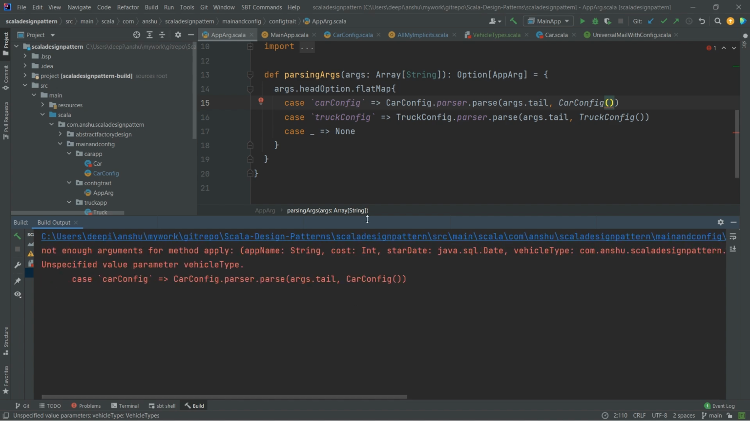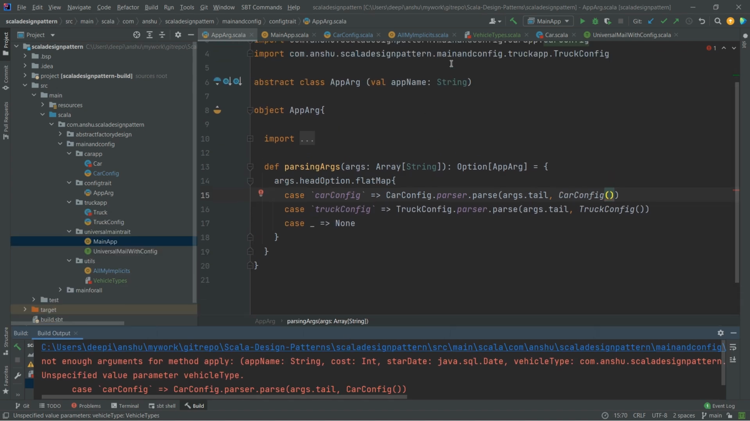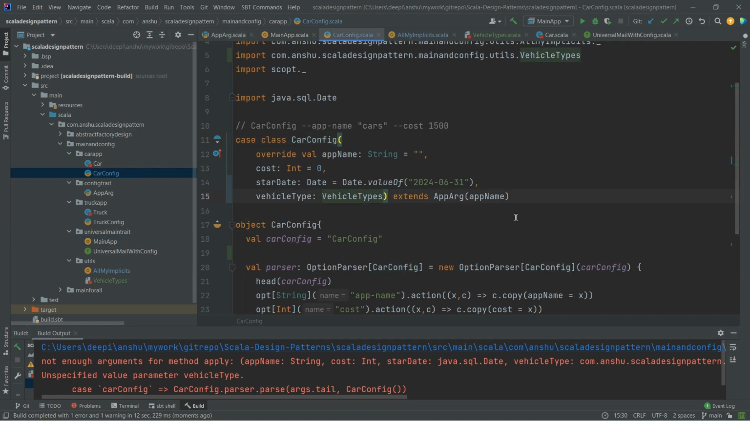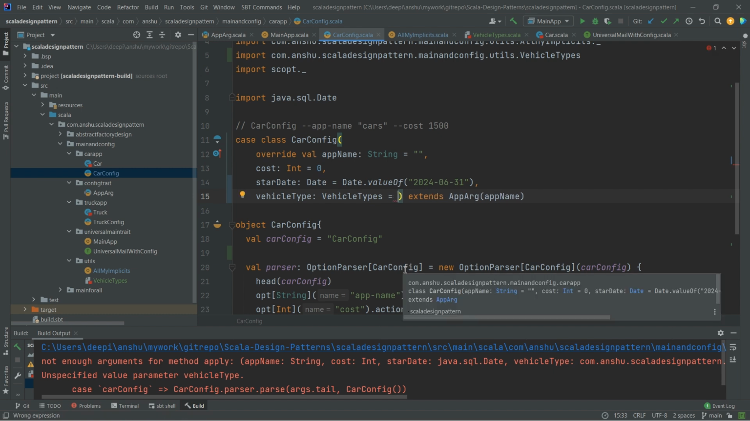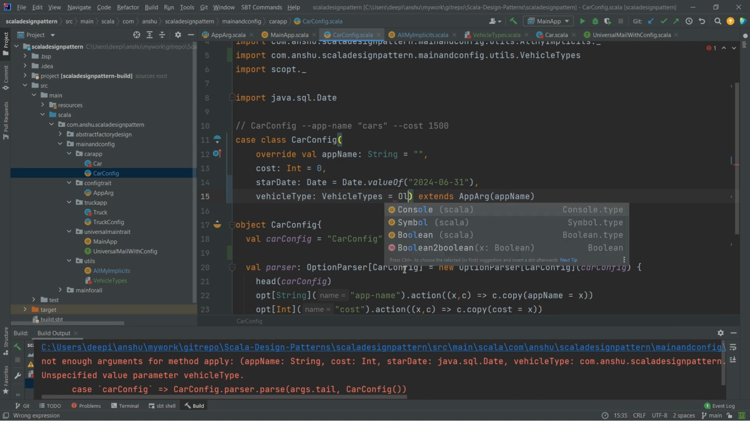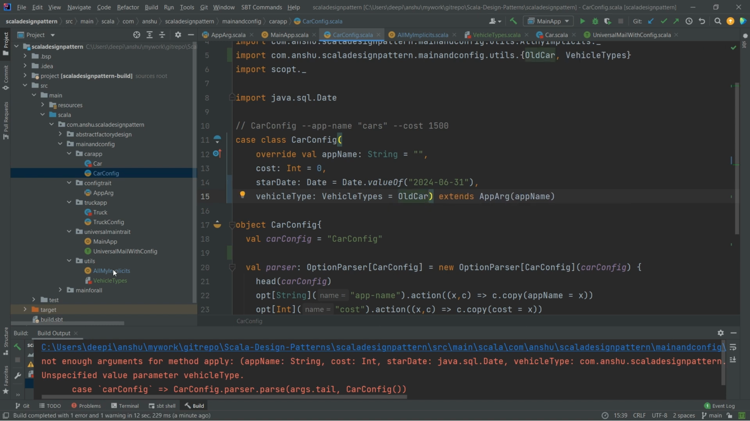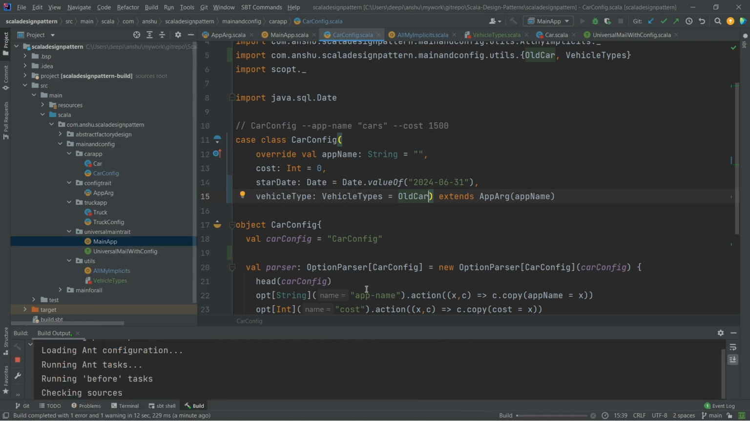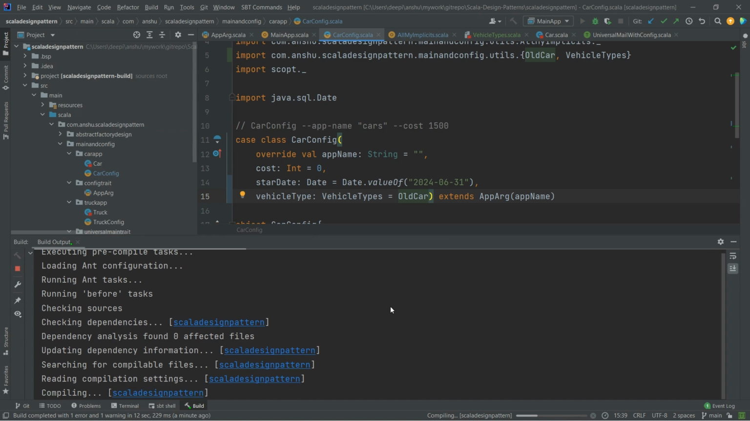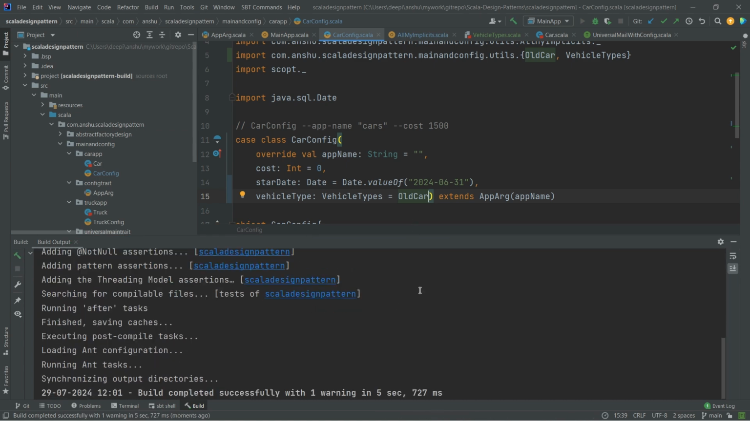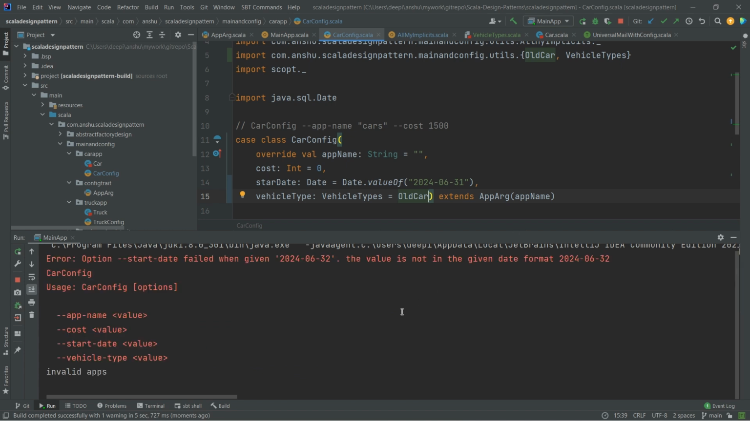Okay, in car config. Okay, so what we missed is we need to provide a default value here. So default value is always needed if it's an optional, because again it is going to look for the vehicle type. Let's make it old car as a default value. Okay, now we have this. Let's run it again. All right, so now we are expecting that it is going to print that over the console. Yes, now it has executed.